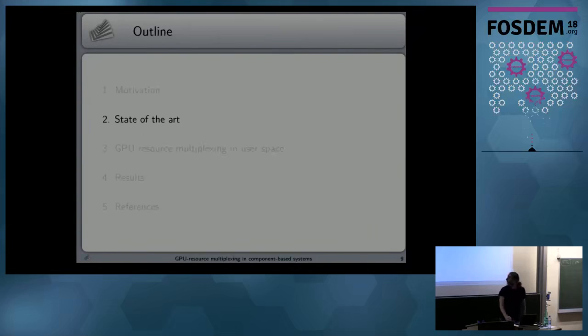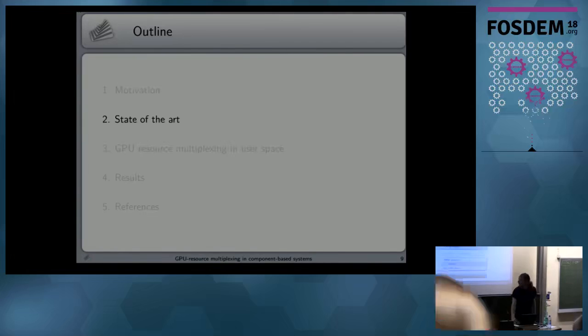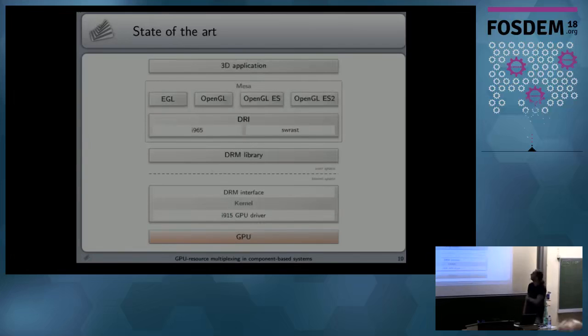Okay, so that was the motivation. And what we did next, we just had a look into a modern graphics stack on Linux. So what does it look like? Some people might be familiar with it. On top you have your 3D application, and then you need some sort of 3D library. Let's say OpenGL. So Mesa supports OpenGL, and OpenGL consists of one or more layers depending on what you want to do.